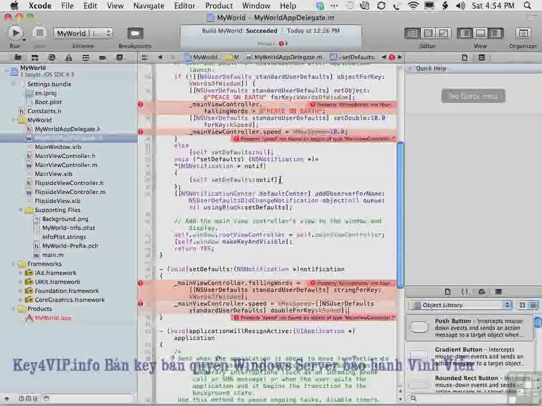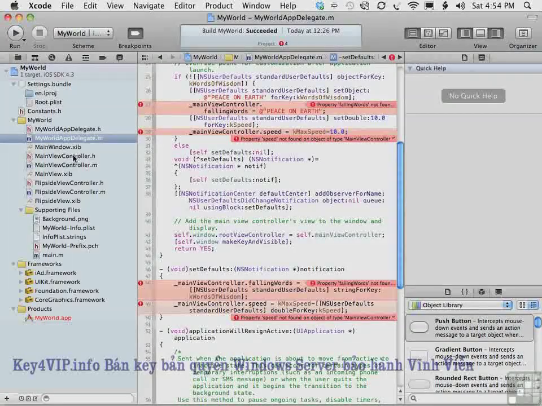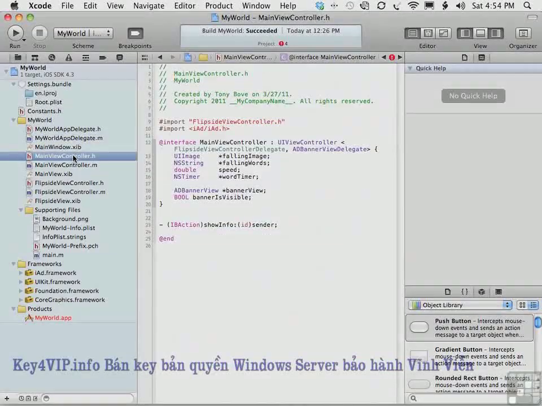We're going to start with the @property declaration, which would go into MainViewController.h. Now, as I said before, you need to use a property declaration and a synthesize statement. You also need to declare the instance variable in the interface file first. And we've already done that with followingWords and speed. So first we open the MainViewController.h file, and we add the following property declarations to the showInfo method.